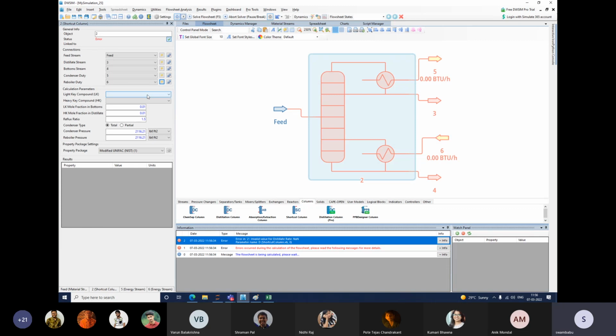Now what is the light key? What is the heavy key? The software doesn't take it by default, because here we have only 3 components. Based on relative volatility, we can decide which is the light component and which is the heavy component. So ethyl benzene is the light component and styrene is the heavy component. So the light key is ethyl benzene, the heavy key is styrene. And here you can see the light key always comes in the distillate. The majority of the light key comes in the distillate, and the majority of the heavy key comes in the bottom stream.